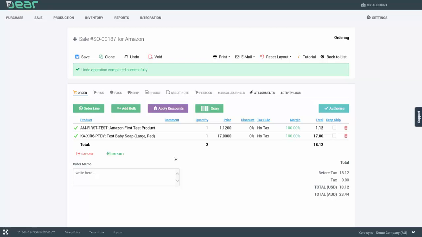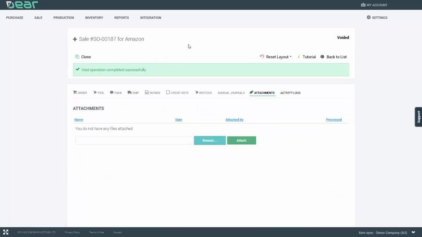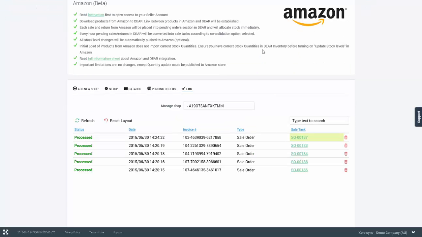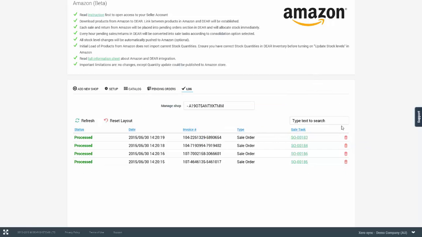If for any particular reason you would like to recreate this order from Amazon, you have an ability to void the actual order. This will delete all transactional data associated with the order. However, the order will remain in the system for reconciliation purposes. You can then return to the Amazon log tab within Deere and delete the particular log entry. Deleting the log entry will ensure that this order can be reloaded again. The log is actually there to help prevent any duplicate orders from being created in the system.